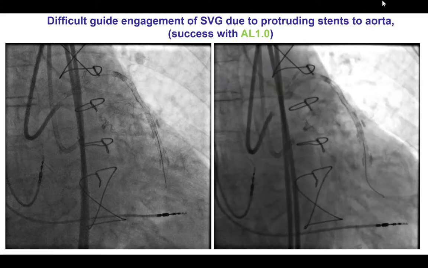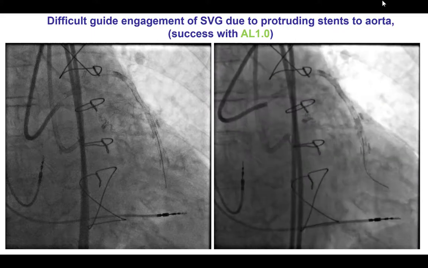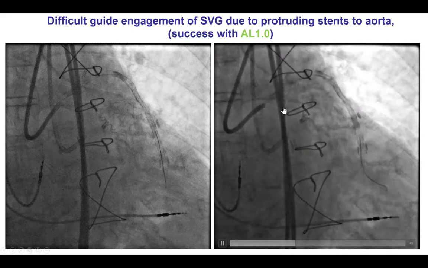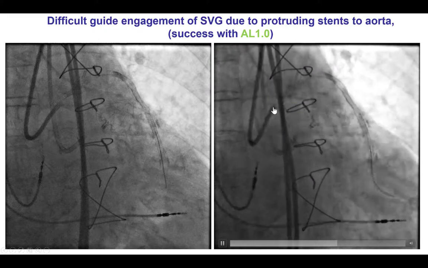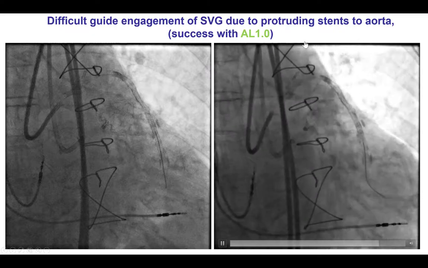These are the images when the patient was referred for PCI of the CTO. It was extremely hard to engage the vein graft because of the protrusion of the previously placed stent, but this was eventually achieved using an 8 French AL1 guide catheter and advancing a guide wire through the struts of the protruding stent.